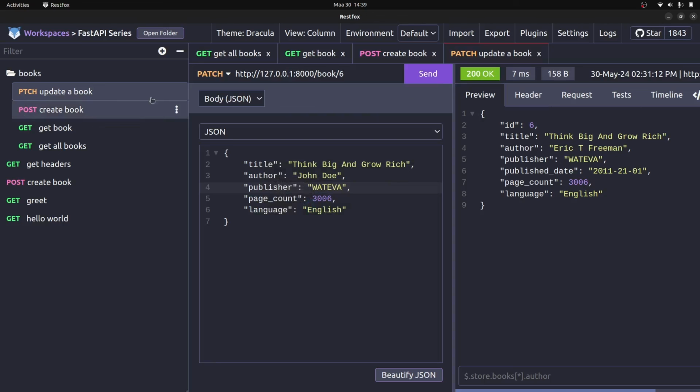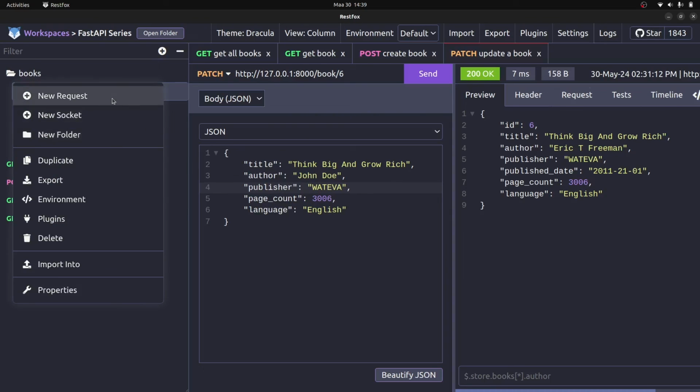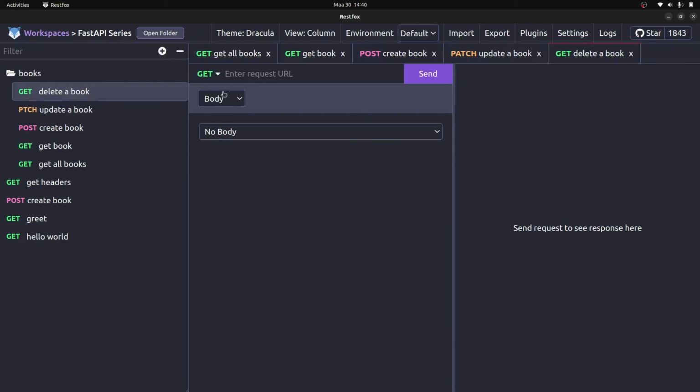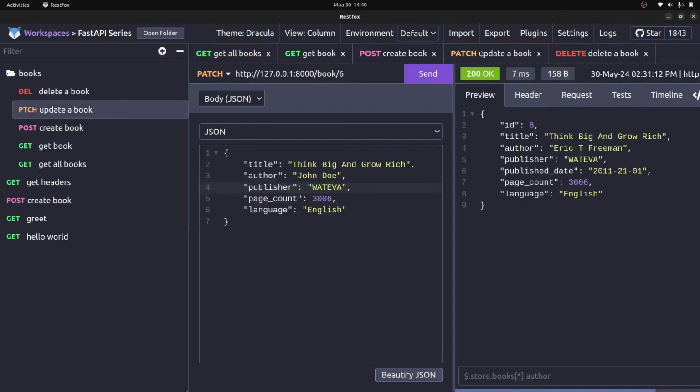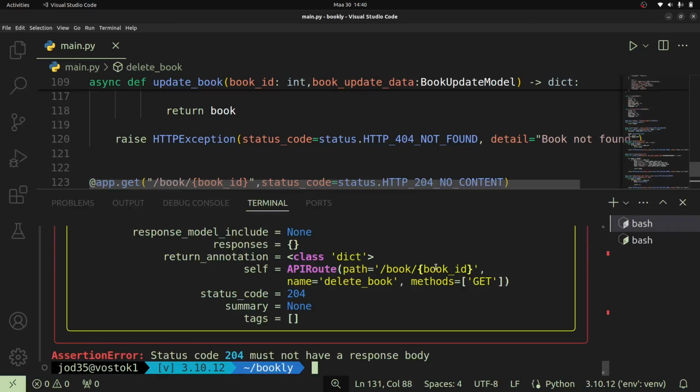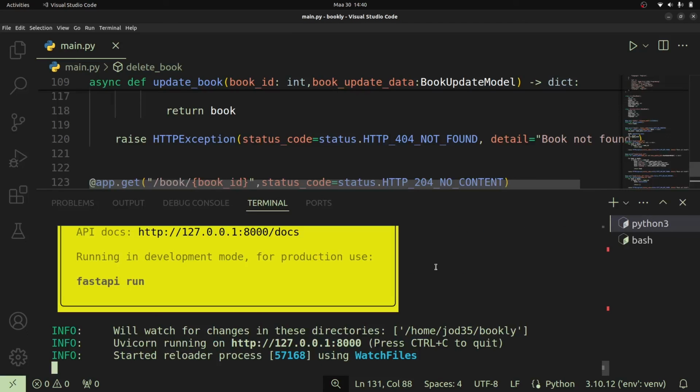So right here in my RESTfx, I'm going to begin by creating a new request, and I'll call this delete a book. And this is going to be a delete request. Let us try to delete this book with ID of 6. So for now, when we send, we have an error here. Seems like I have provided the wrong URL, or the given URL is invalid, or the server is not returning correctly. It seems like the server was down, so I have to restart it again.